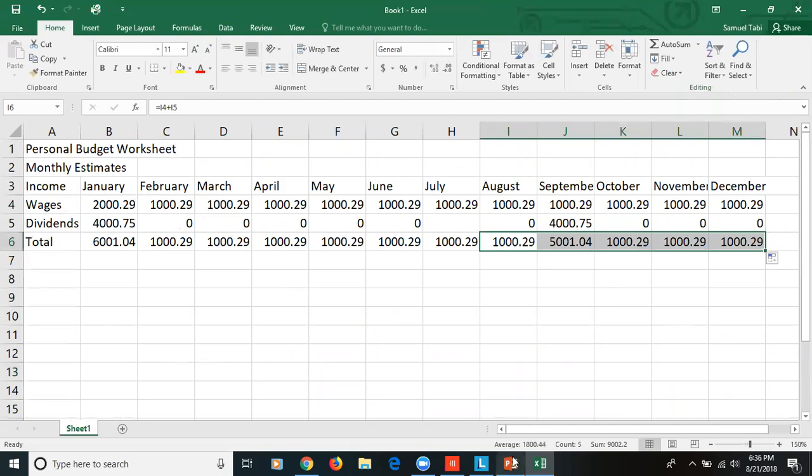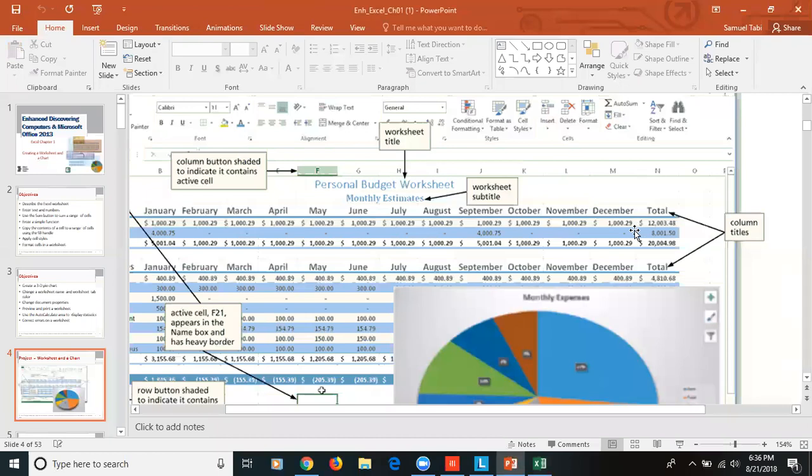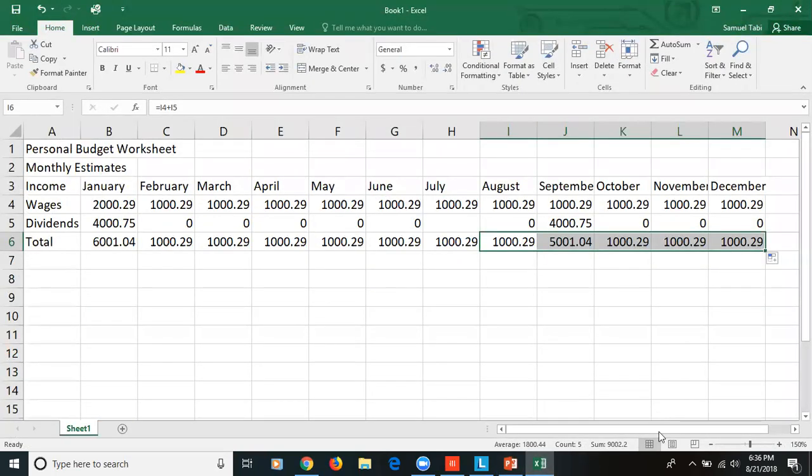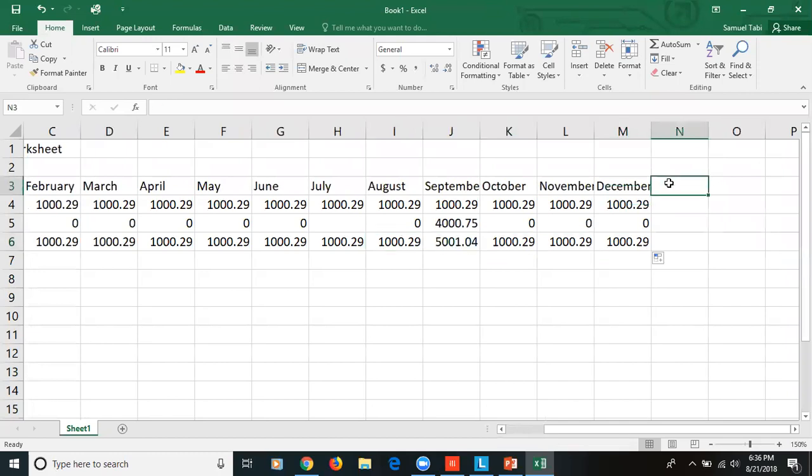Now, if you look at the spreadsheet on the PowerPoint, we're also required to calculate the total for the wages for all of the months, the total for the dividends for all of the months, and the total for all of the income for all of the months. To do that, we're going to type the word total in cell N3, total. And then right here, again, every time you're performing a calculation, you start with an equal sign.